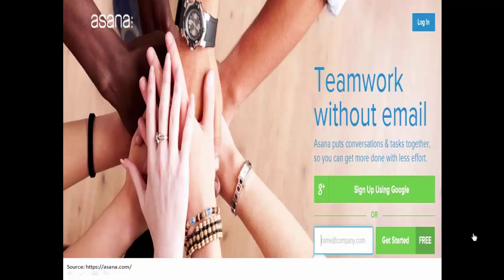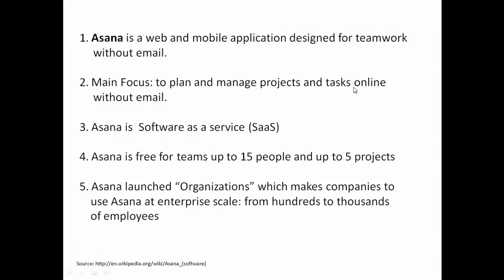I will be discussing the Asana web and mobile application in this tutorial. Asana is a web and mobile application designed for teamwork without email. The main focus is to plan and manage projects and tasks online without email. Asana is software as a service. Asana is free for teams up to 15 people and up to 5 projects.